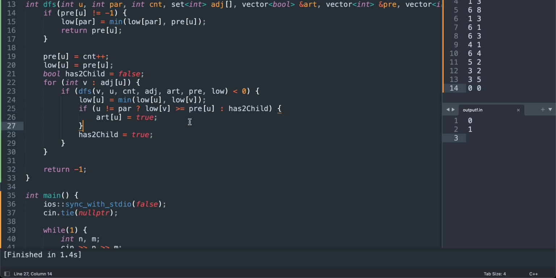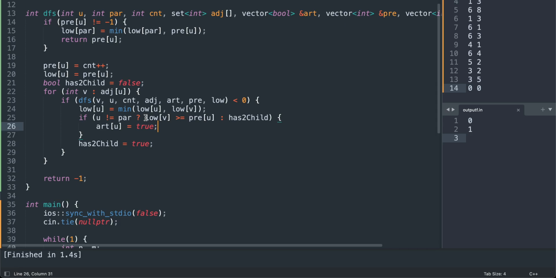pre of u. If it is not the parent one, then the low of v means v should not come out of the subtree of u. There shouldn't be any edge in the subtree of child v which comes out of this parent node. That is what it represents. Then only we can delete u. Articulation point of u becomes true and has2Child is marked as true. I think it will work.